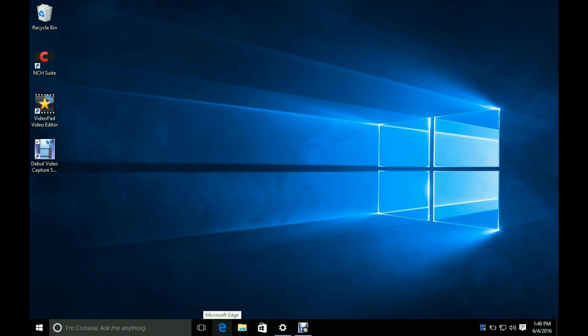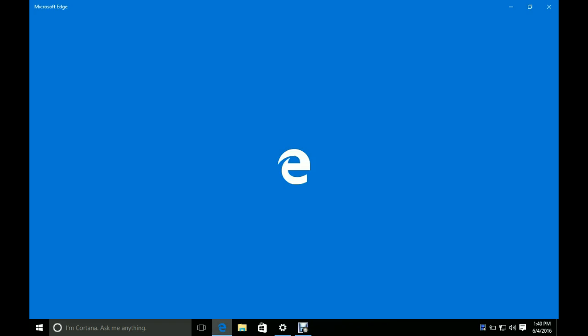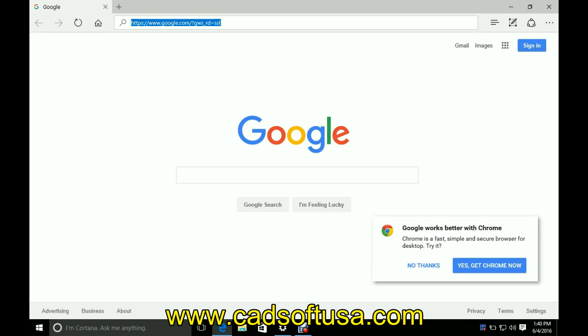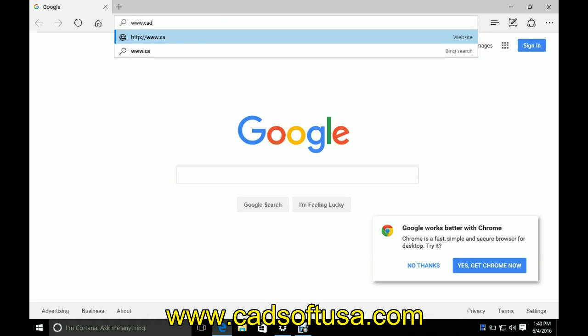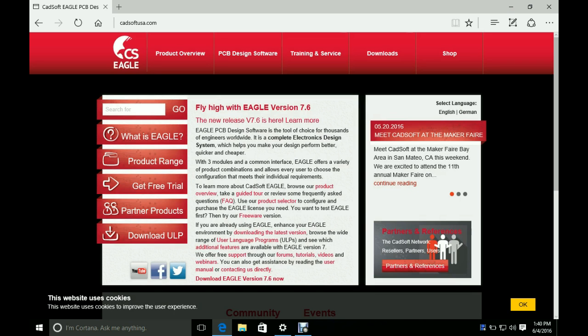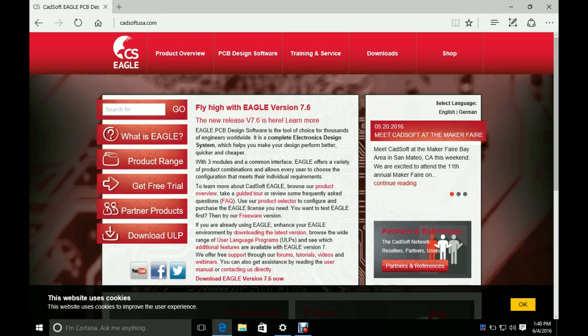So first I'm going to single left click on the E for Microsoft Edge, which is the browser that I have in Windows 10. Then I'm going to single left click in the address bar for my browser, and type in the address for CadSoft USA, which is www.cadsoftusa.com. Okay, and so the latest version is version 7.6.